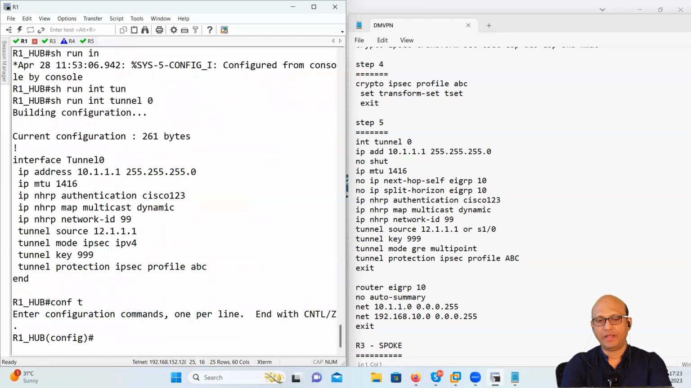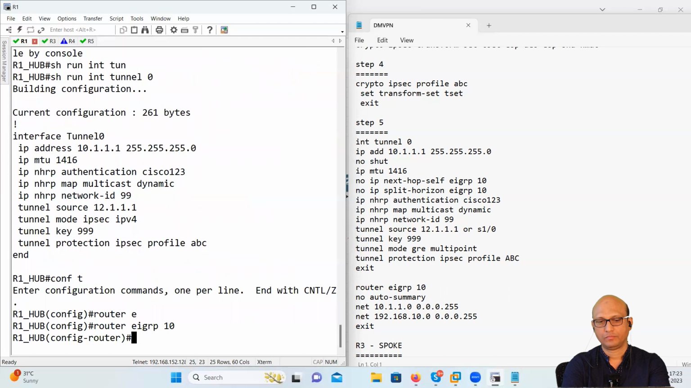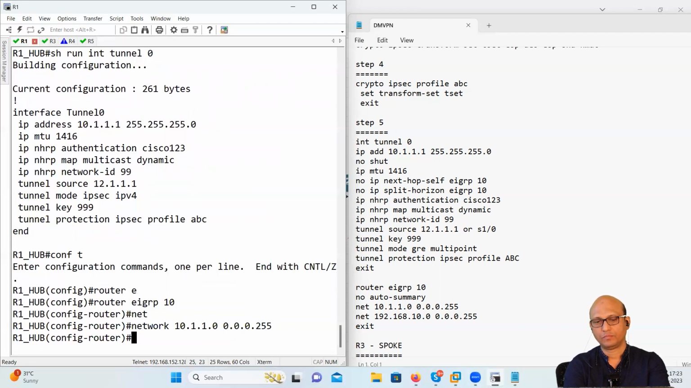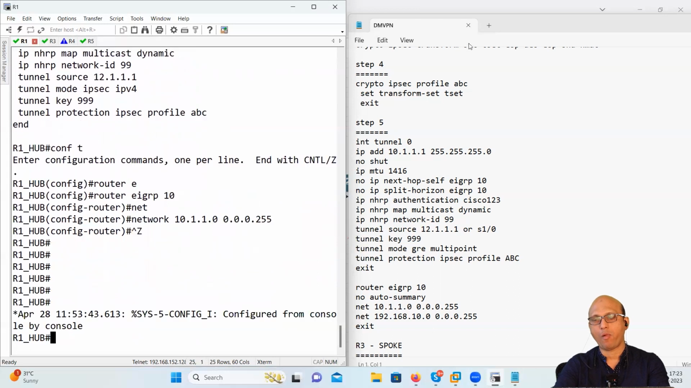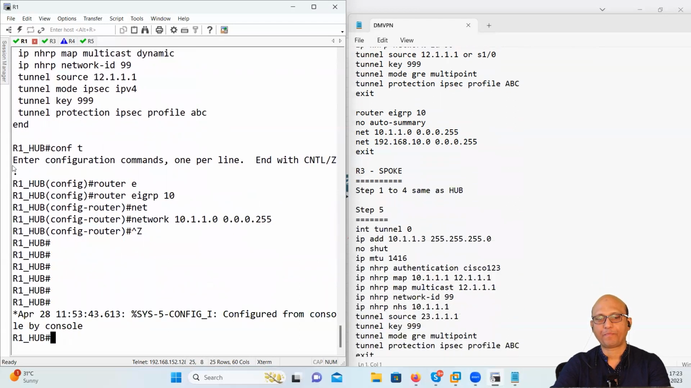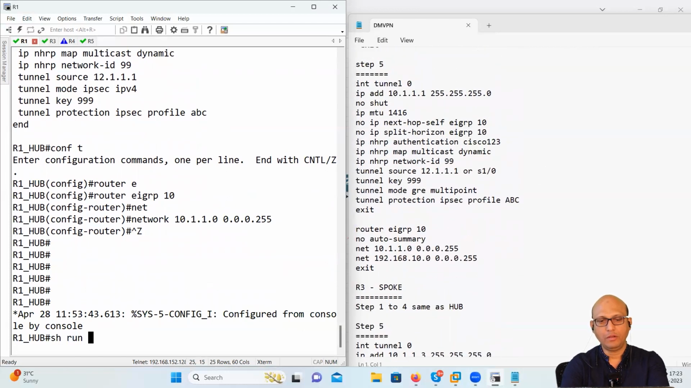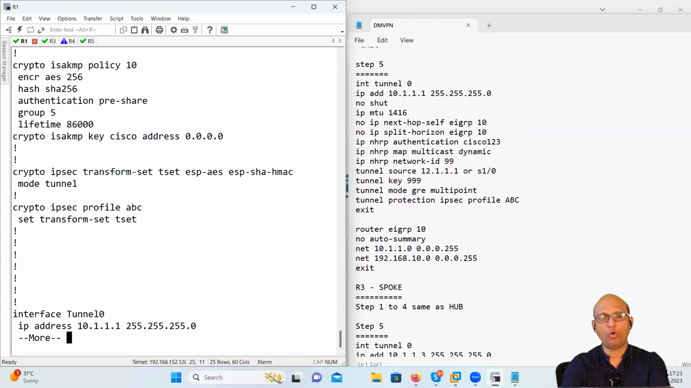Now also advertise this network with the command network. Now spoke. Show run in spoke. This is going to be the same.